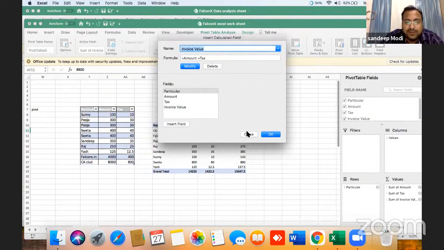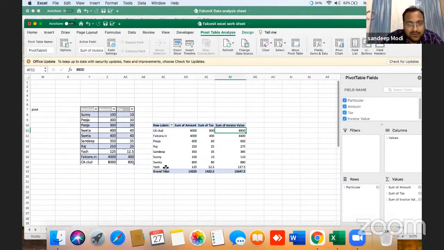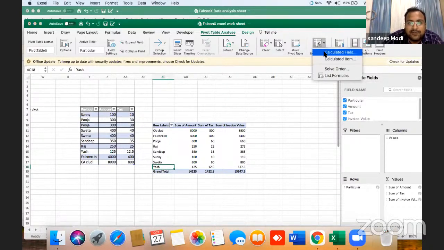Now, this is at a column level. Now, if you want something at a row level, for example, you want the percentage of this to this, what is the percentage? Or what is the total? So how can you get it? My cursor is at the particulars field. Calculated item is enabled here.